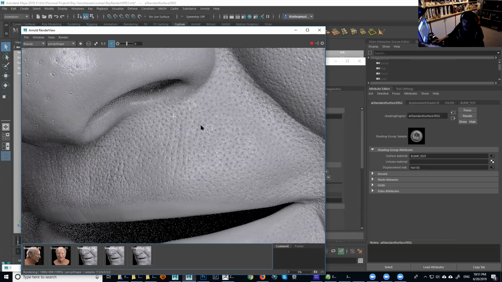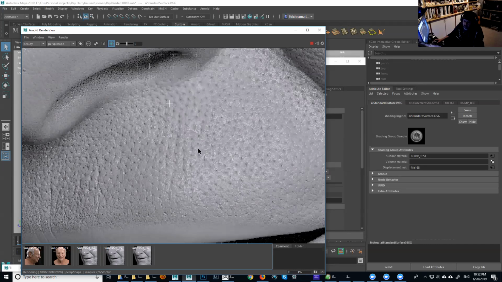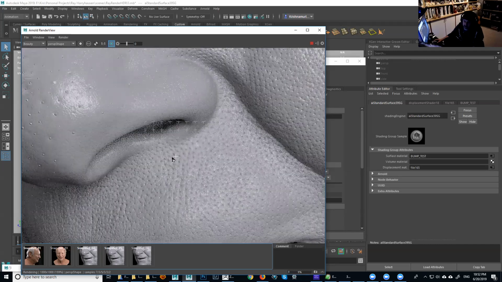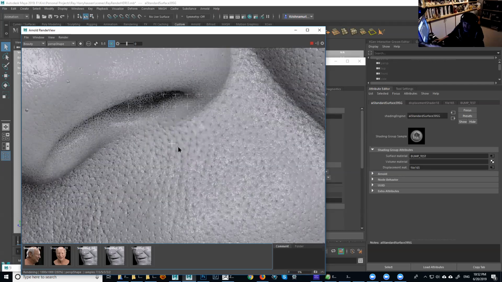Okay. So yeah, all those things we just did for the specular and then the displacement and the micro displacement, all this stuff, micro bump, it really helps. Even without the subsurface scattering here, I can see the detail is there. It's all there.